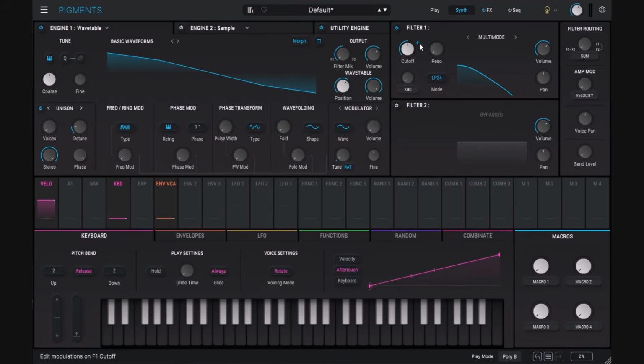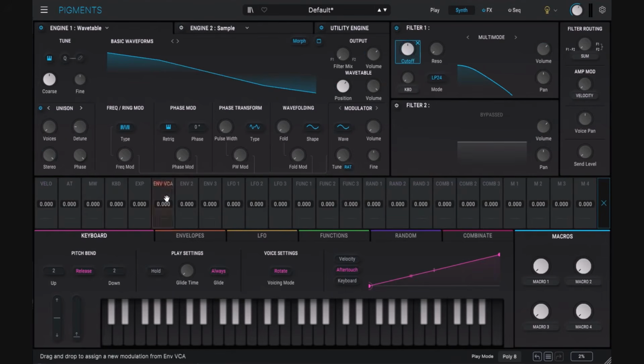Another way will be to go to the destination, click the plus, and it will let you select the intensity or the depth with this slider. So if I go up, we can modulate the cutoff. If I double click, it will go back to 0. And remember that we can go into negatives or we can go into positives. So this is the other way of assigning an LFO.